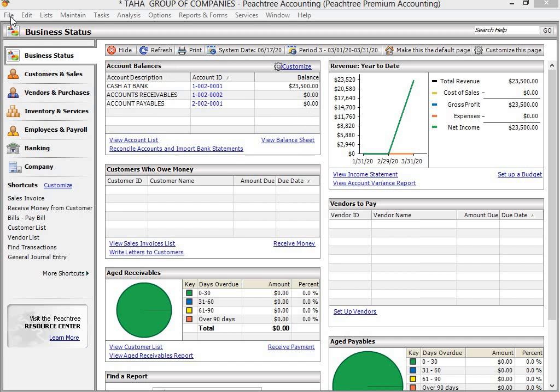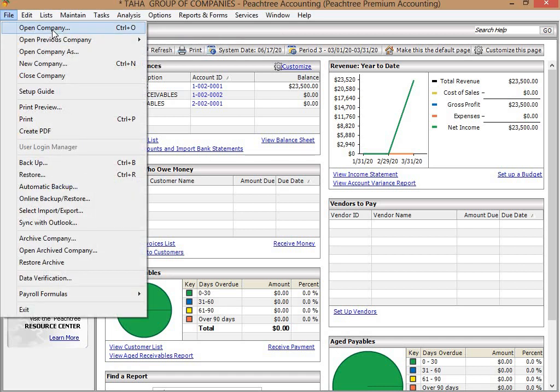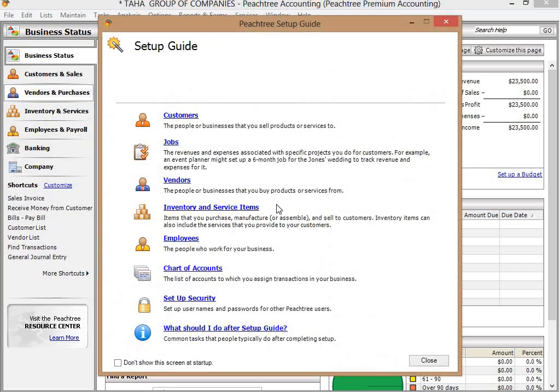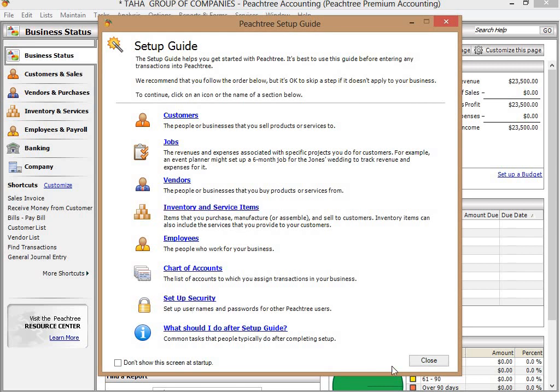Here you can see a file tab where you can open a company, open a previous company. Here you can see a Taha group of company and previous company, open company as, and you can also add a new company, and you can close any company. Here's the setup guide that helps the user with making the setup.